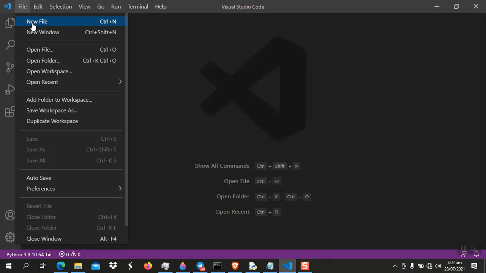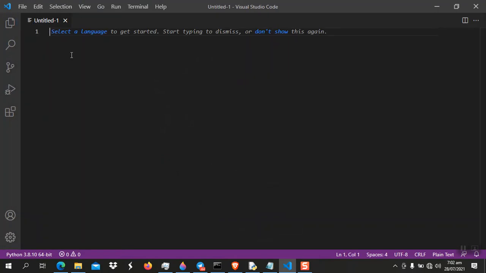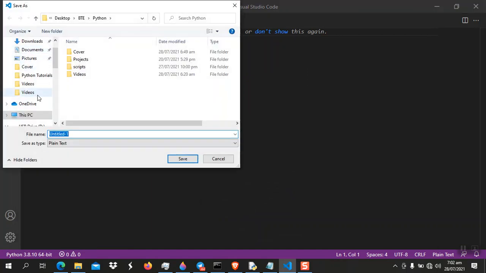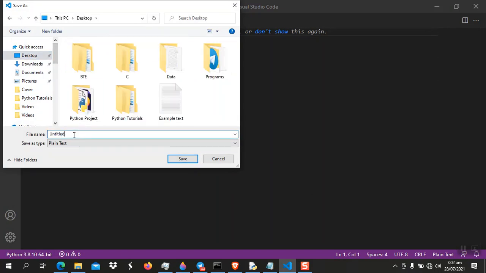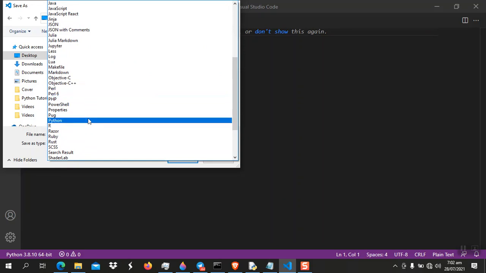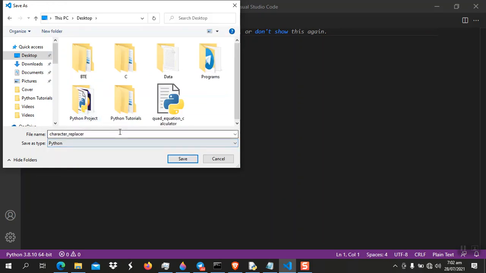Let's create a new file. The first program is character replacer. So we're going to save this file as character replacer. I'm going to save it on my desktop so I can always find it. You can end it with .py, character replacer .py. Very good. If you don't want to type .py, you can allow Visual Studio Code to do that for you by selecting the type and going to Python. All right. So Visual Studio Code selects the type for you. Save. All right.